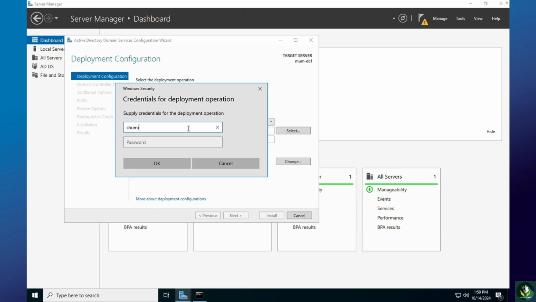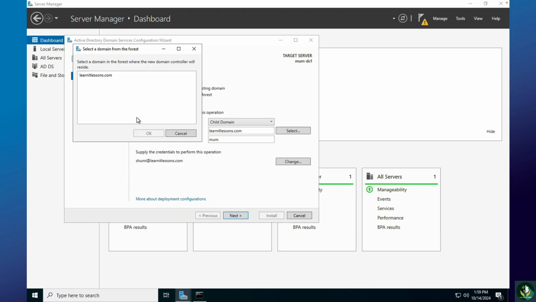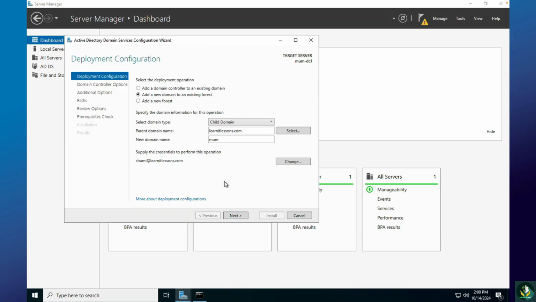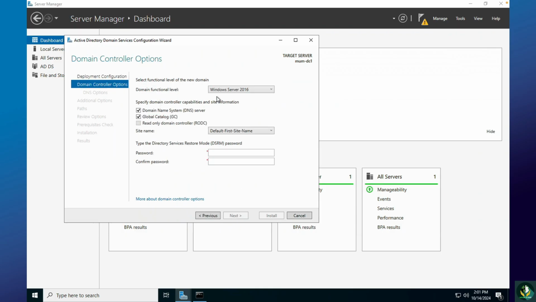So I'll use my root domain credentials, my username at learnedlessons.com, and the password, which is your secure password 123 exclamation point. Let's double check it. Okay. And as you can see, it has successfully found the root domain. I'll click it, click OK, and click Next. That'll take some time to update the information from the root domain. We'll be using domain functional level Windows Server 2016. It's the latest for now.